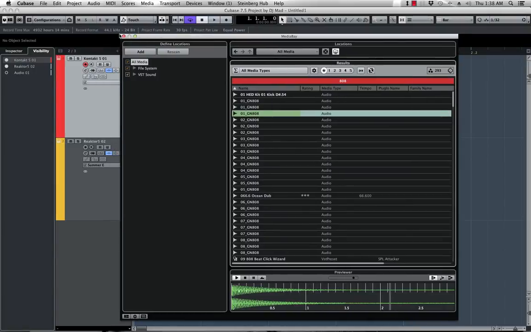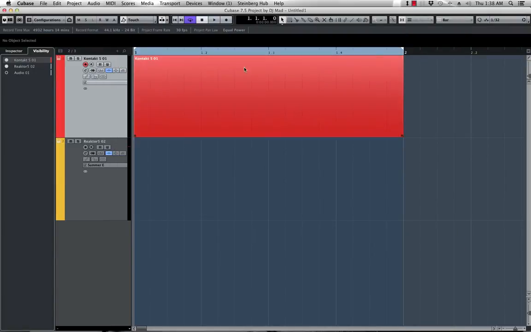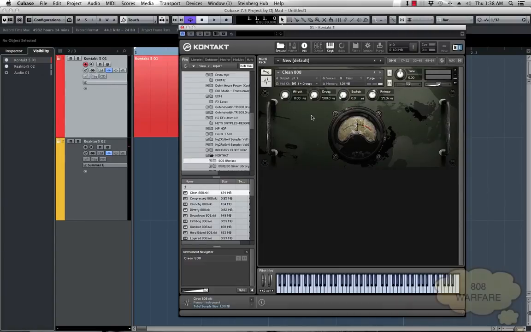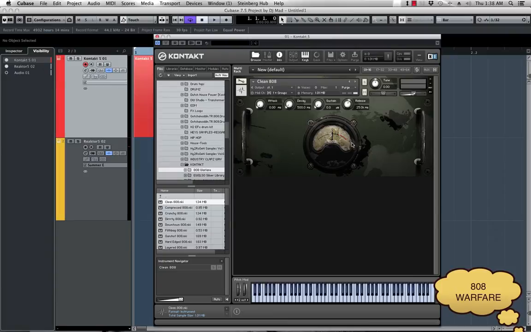In this case, I am not going to use the media bay. I'm going to use Kontakt with a really cool extension called 808 Warfare. If you guys look it up, it will pop right up. This is a really cool 808 expansion pack for Kontakt. It just sounds insane. That's me playing it right now.